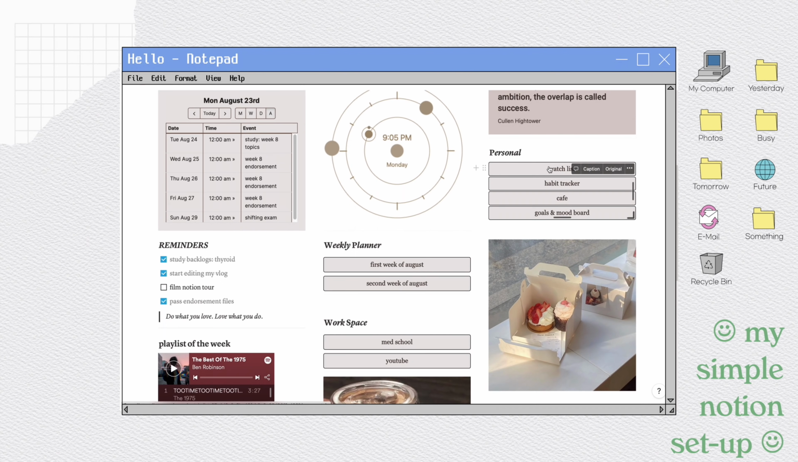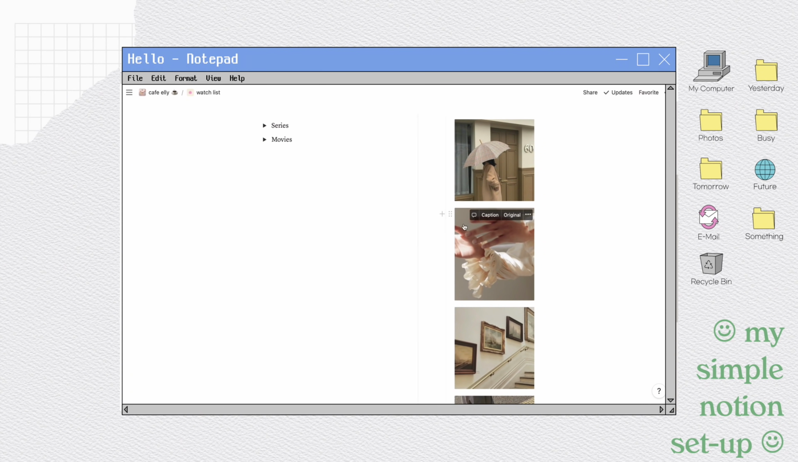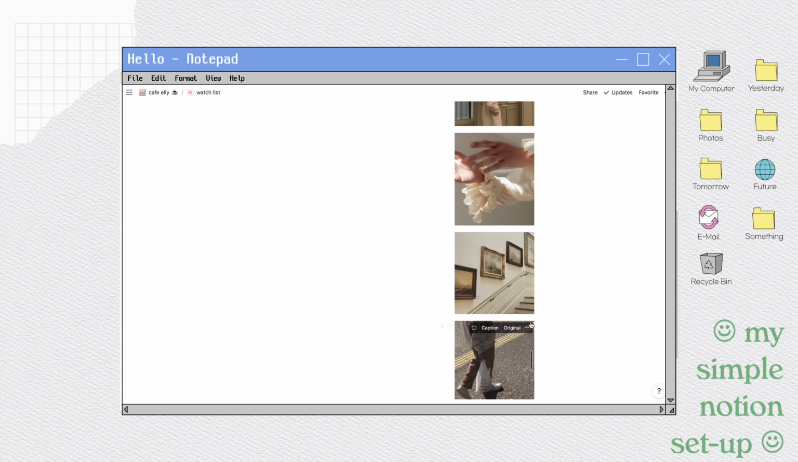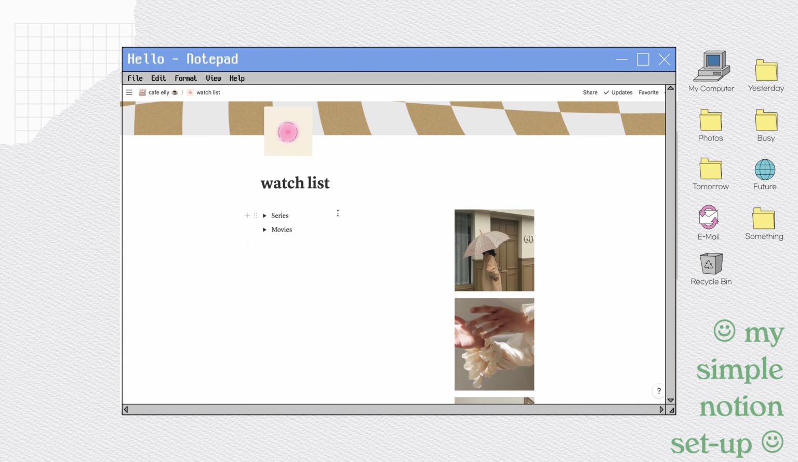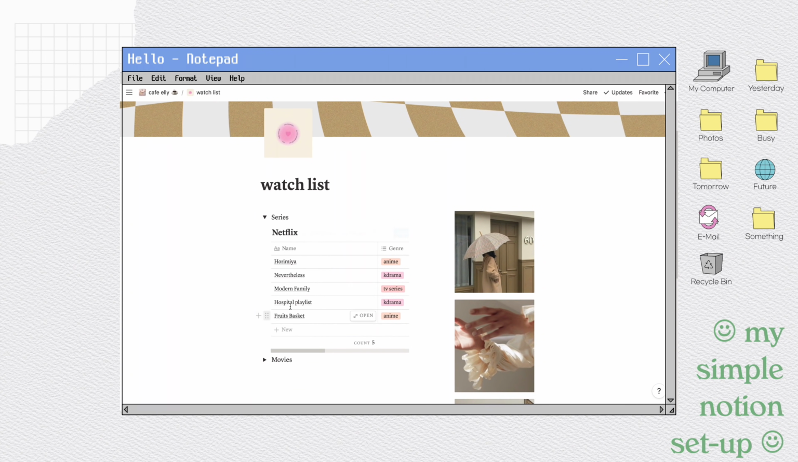Next, I have my personal tab, watch list. Here are some photos again from Pinterest that aren't really related to this page, but they look cute and they fit the theme, so I just placed them here. So here are some series that I want to watch. I also placed the genre, status, and thoughts for the series.